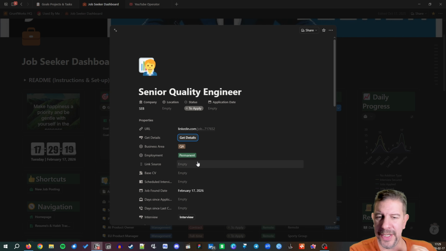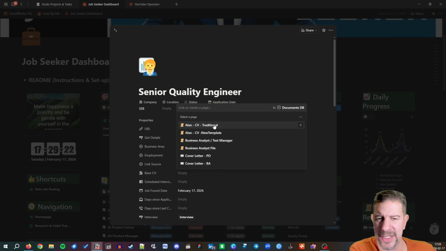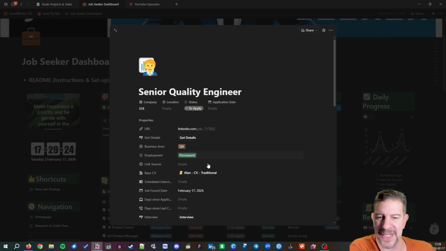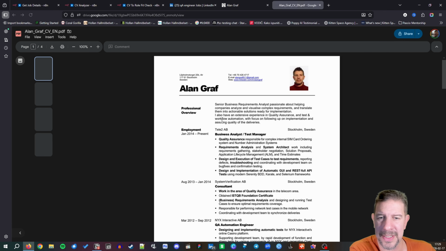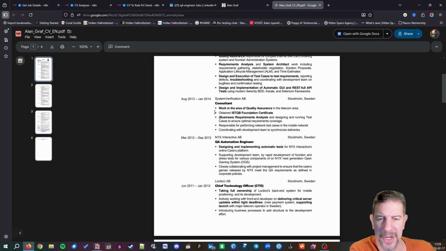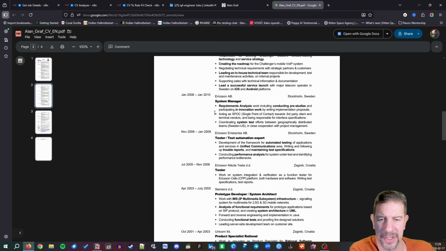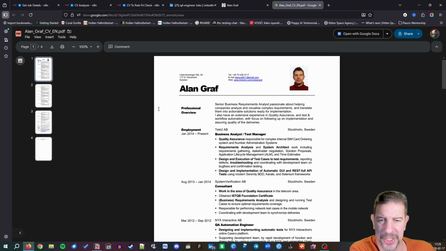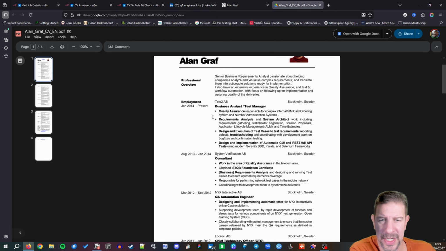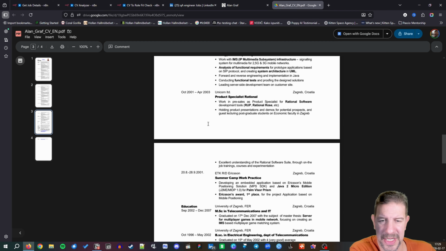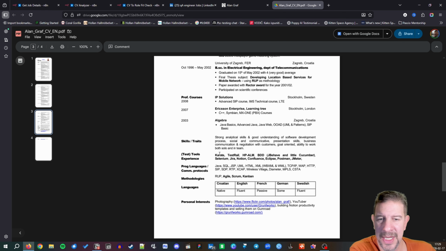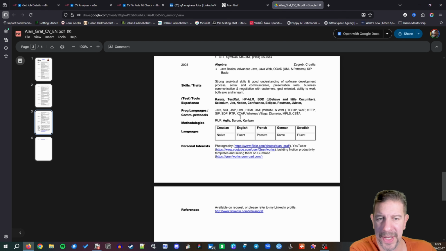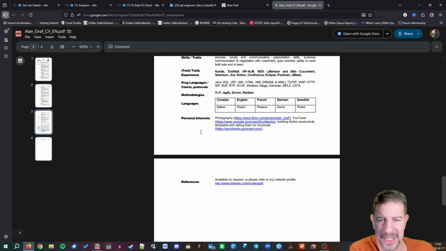Now, for that application, I'm gonna be using my base CV, the traditional one, because I think SEB is a little bit more traditional company. I have this document on Google Drive. Let me just show you how it looks. It's a typical resume with your employment and all the background. So let's see through the sections. You have an overview, like a summary, employment history, then the education, where you went, the professional courses and certifications, skills, traits, experience, test tools, programming languages, methodologies, languages, and personal interests.